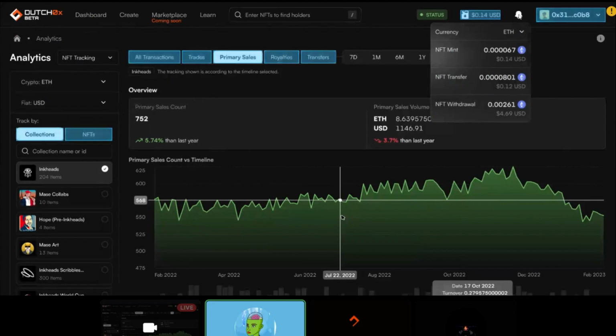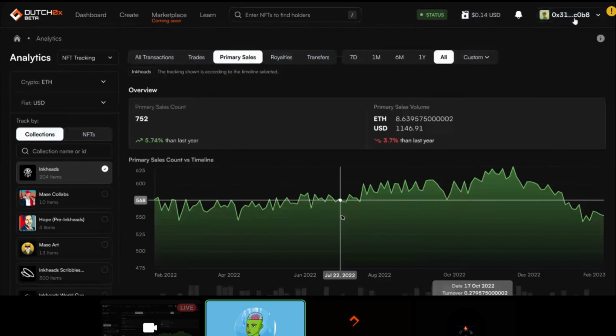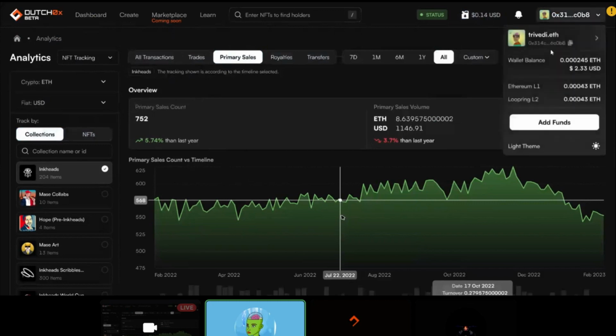This is an alert button, which there's no alert yet, and this is the profile button. This is all placeholder for now, but it shows balance and Ethereum L1 and Loopring layer 2 what the balance is, and of course users can switch from light to dark mode or add funds.